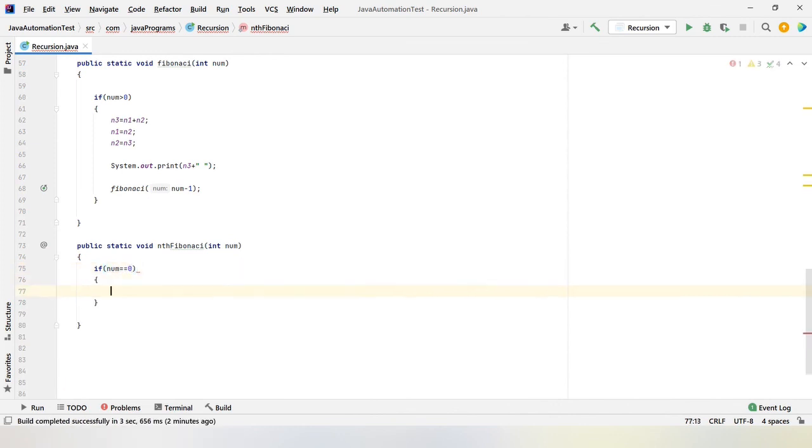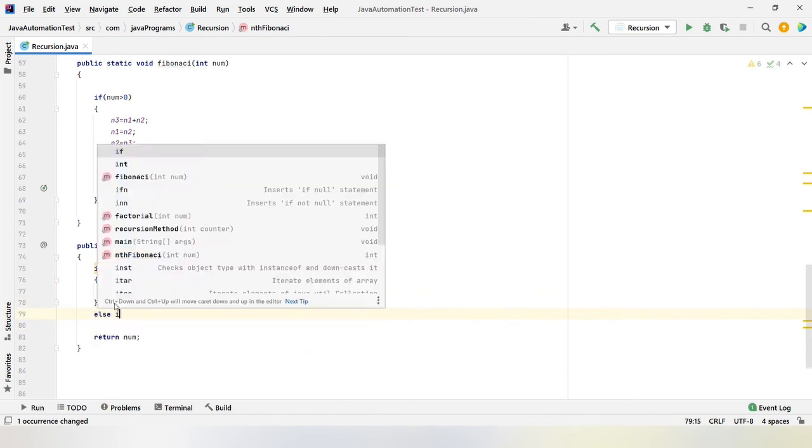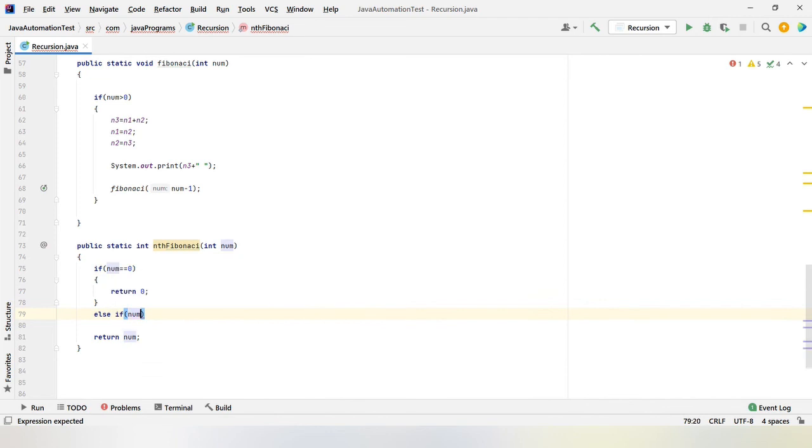0, then it should return 0, because if I want to identify the first number, which is 0th number, then the value should be 0 as per our Fibonacci series, right? So it is asking for the return type. Let me add the return type. Then for example, if the number is 1, okay, if the number is 1, or if the number is 2, it should be 1, right?